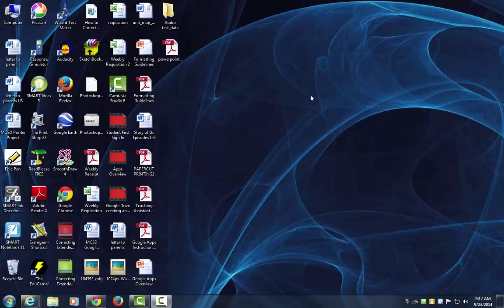All right, so you want to record an audio file to use with your students or leave for a sub. Probably the easiest way to do that with the software that we already have loaded on all the computers is to use the program called Audacity. So you're looking at my desktop here, which is very messy, so please ignore most of the icons.